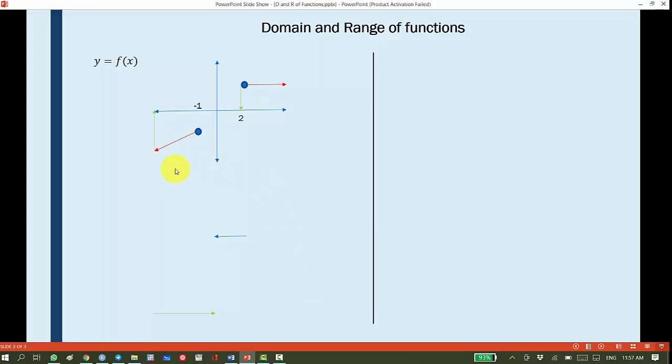Again, in order to specify the domain, we reflect the graph on the x-axis as we have two parts for the graph, down here and up here. First, let's reflect the left part on the x-axis, and then the right part on the x-axis. As a result, you can see here that the left part includes all numbers from -infinity to -1, and the right part includes 2 and all numbers which are bigger than 2.